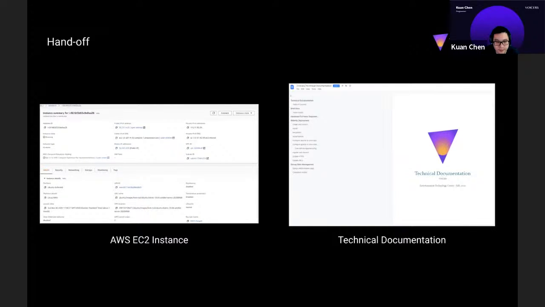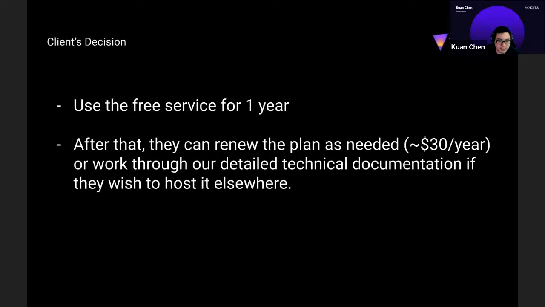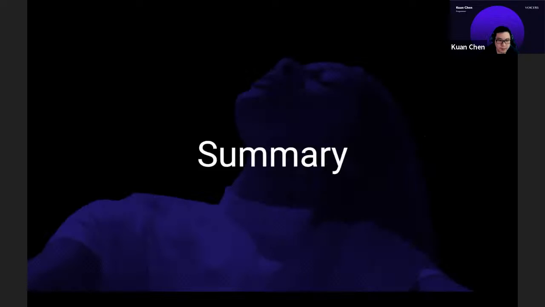on their server. After our last meeting, the client decided to use our current website, which is free for the first year. After that, they could renew the plan or host it elsewhere if needed.